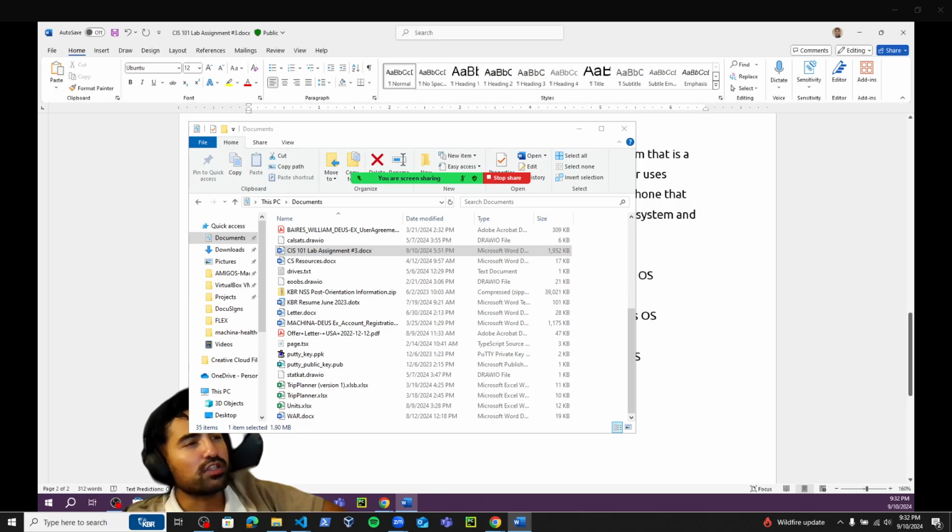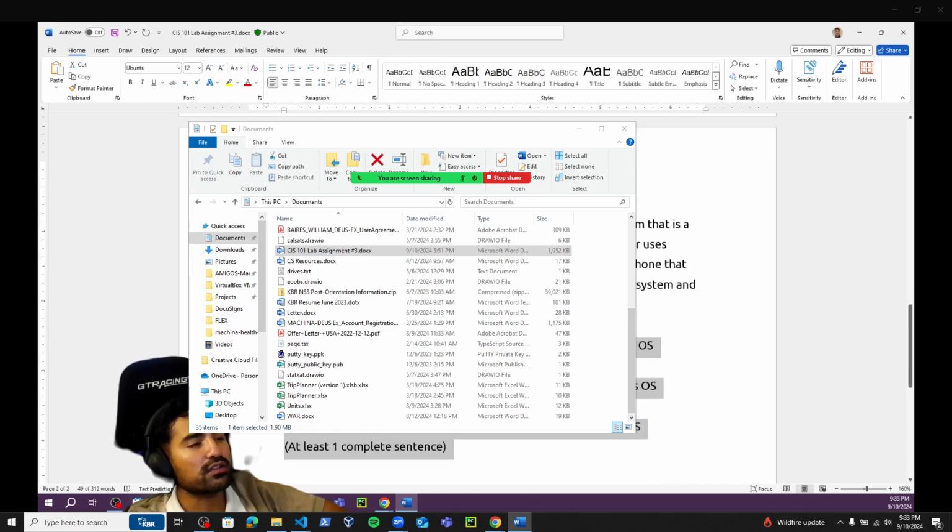So research the competitor's operating system and write a response that includes the following. Two similarities in features between your OS and the competitor's OS. At the end of the day, they're going to be the same type of device, so they're probably going to have some similarities. So at least two complete sentences there. And then two differences in features between your OS and the competitor's OS, at least two complete sentences there. And then why you think your computer's OS is better than the competitor's OS, at least one complete sentence there.